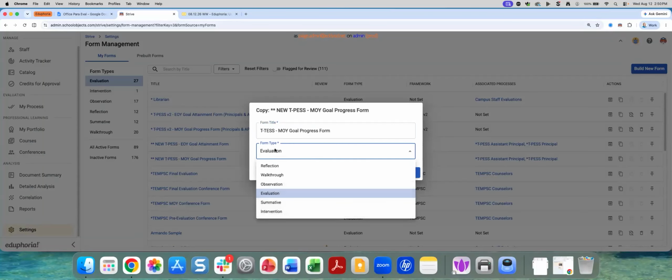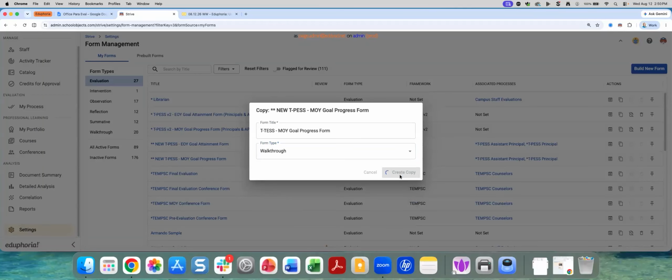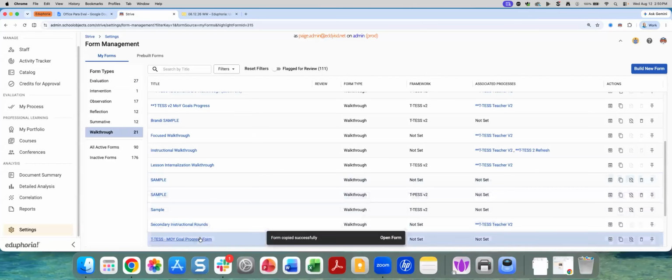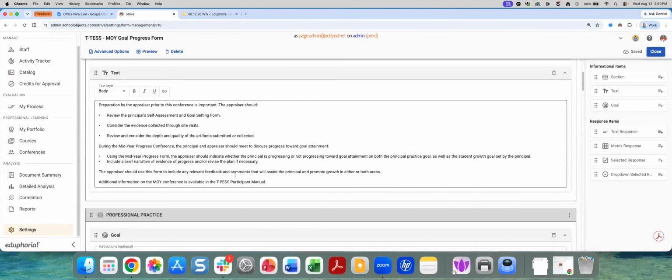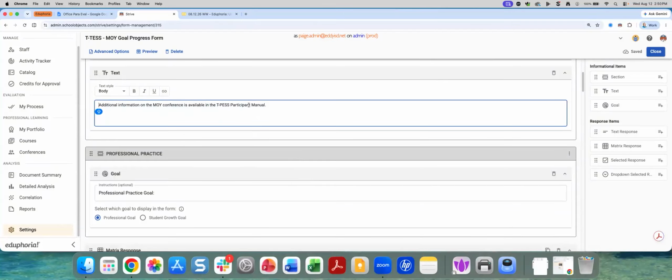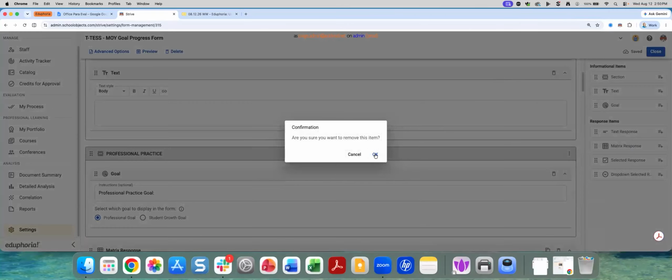And this is one of the things that is new. I could leave it as an evaluation document, or if I didn't want to mix evaluations with my other types, I could make it a walkthrough, or I could make it an observation. Whatever you want, I could create a copy that is that format. And so now I can open it up. I'm going to take out this whole section here because that's all about principal stuff and the TPES manual, and that doesn't need to be part of it. So I could delete that section altogether.